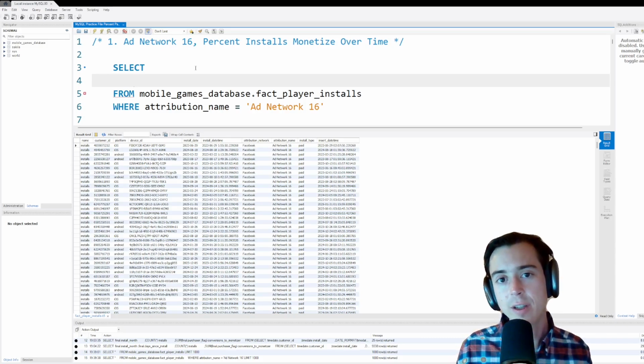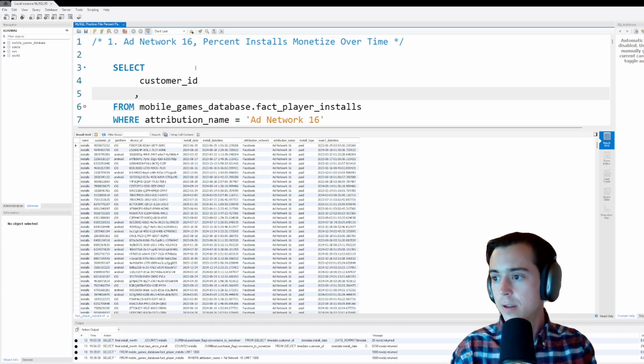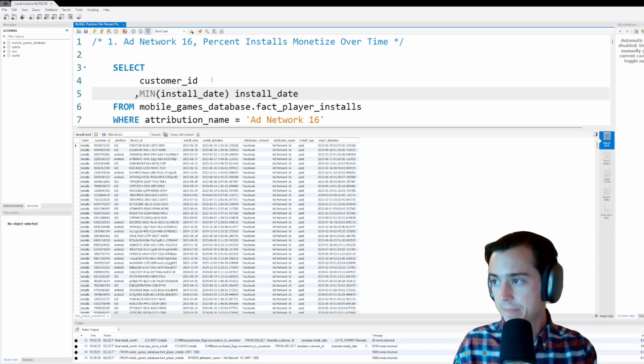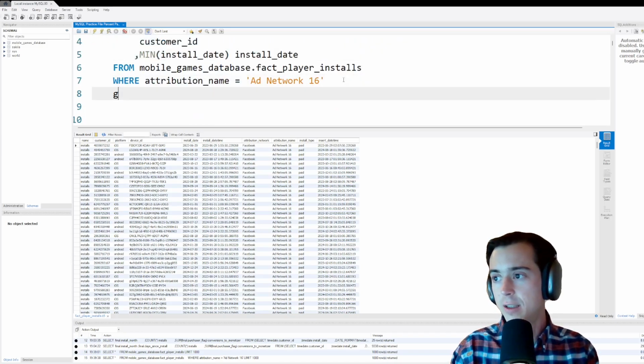The next thing I would do is select the very first install instance per customer, because it is possible that ad network 16 may have acquired the same customer several times over different time periods. So let's just select the very first install per customer for ad network 16. So we'll do customer ID. Then we'll do min install date, and we just give it the same name of install date. And then because this is an aggregate function, let's just group by customer ID.